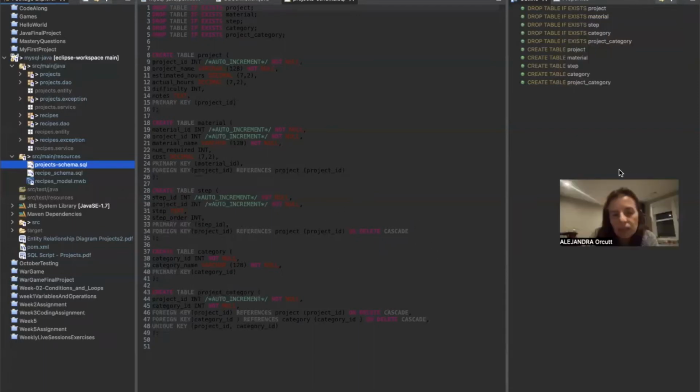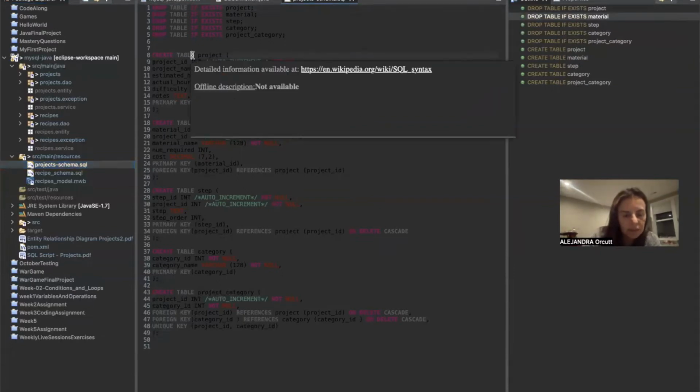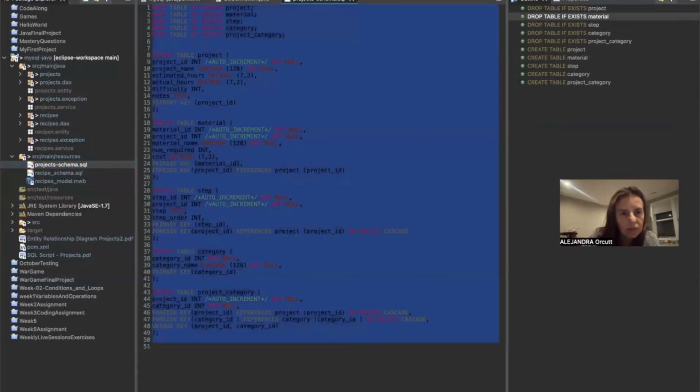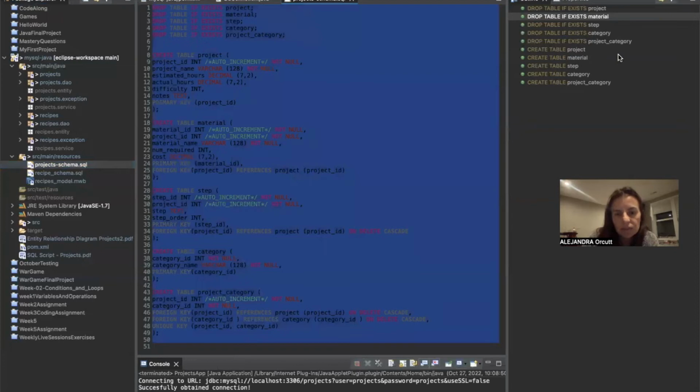Once I selected all these and ran my script, I created the tables. And here at the bottom, we can see that we were able to successfully connect to our client, because the localhost for MySQL is 3306.